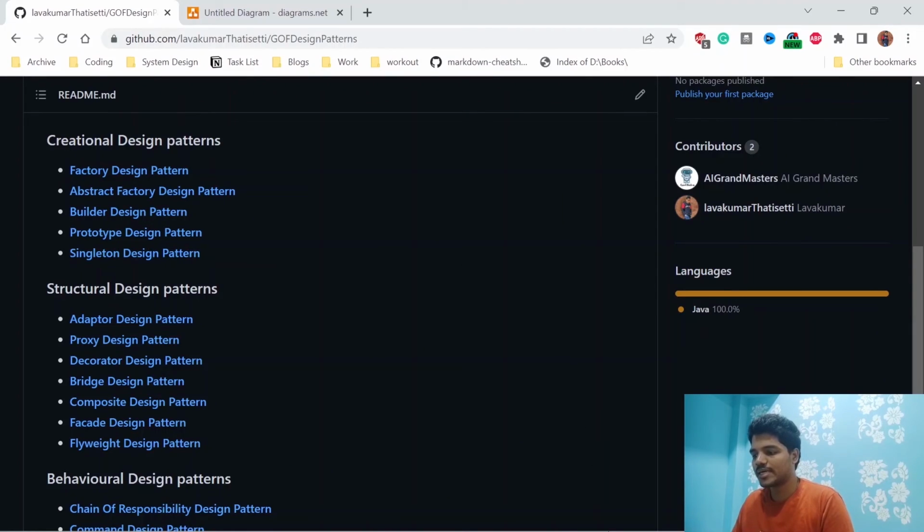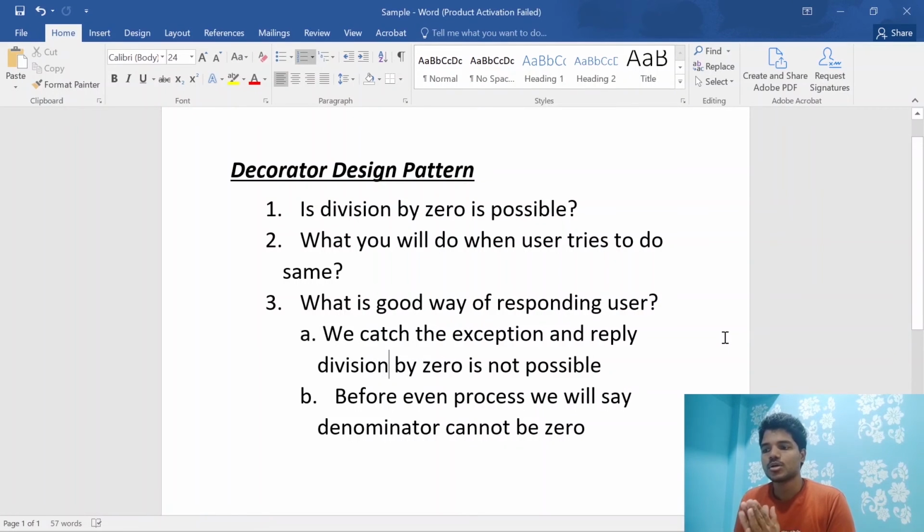So let's talk about the decorator design pattern. Before talking about the decorator design pattern, let's consider a small scenario. Is it possible to divide a number by 0? Generally it is not possible, right? We will throw an exception. If we write it in code and someone enters, let's say, 2 by 0, we will reply with division by 0 exception.